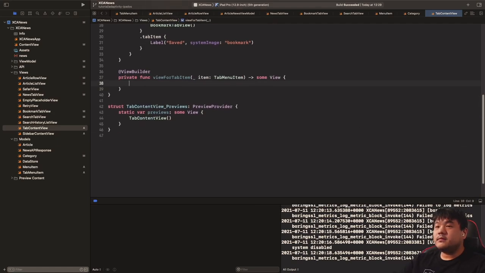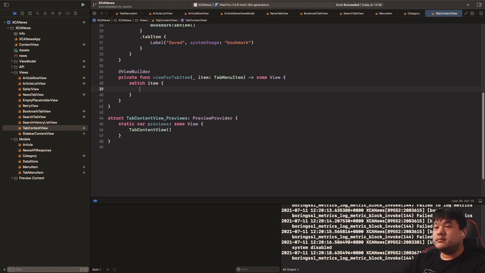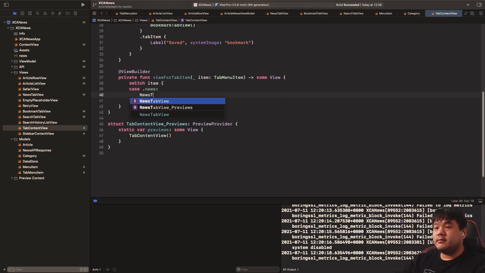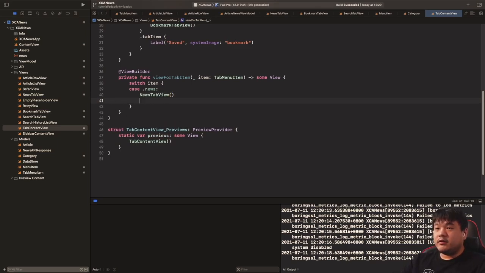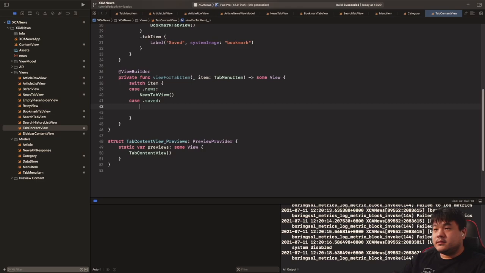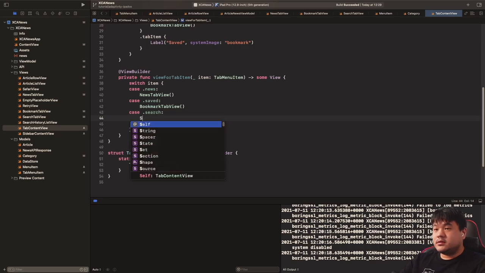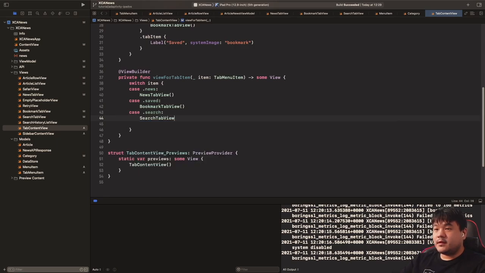Okay, let's just use the switch statement for the item. In case of news, we return the news tab view. Let's just ignore the category for now. Let's fix this later. And save, bookmark tab view. And for the search tab view. Okay.